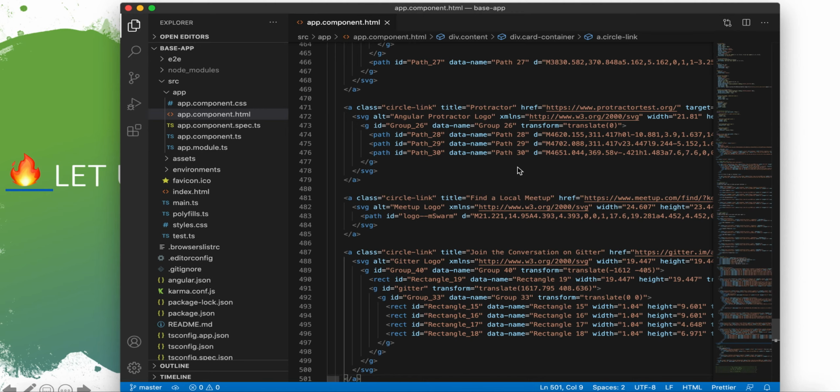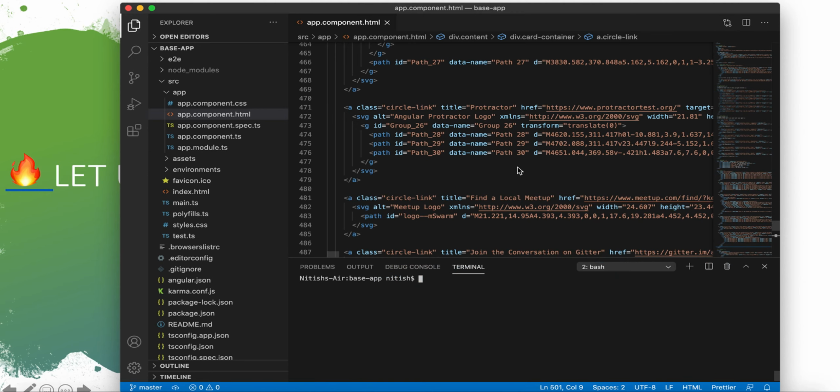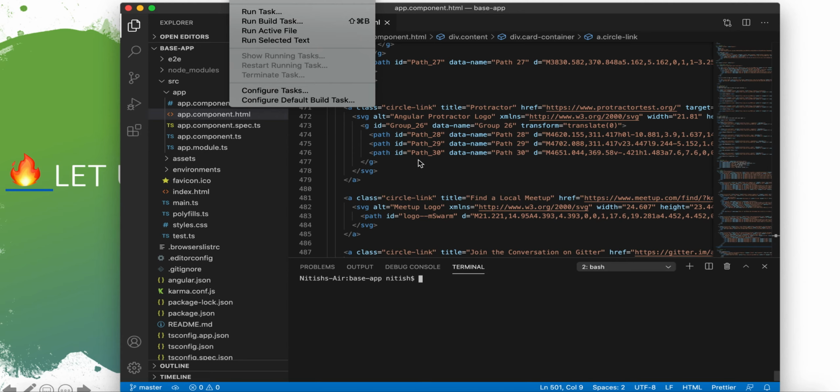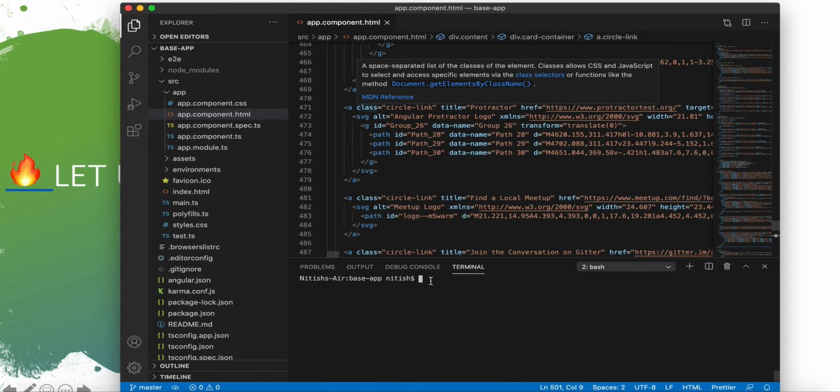On a MacBook, Command plus J is the shortcut for the terminal. In Windows, you can use Alt plus J, or you have the option of opening the terminal from the menu bar. Just go to the terminal section and then New Terminal. So you will get this terminal here.